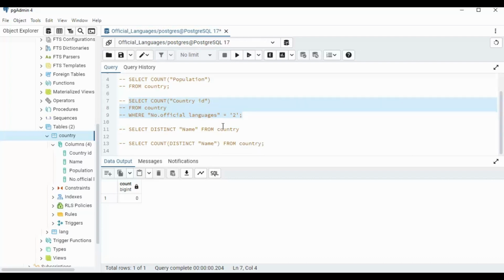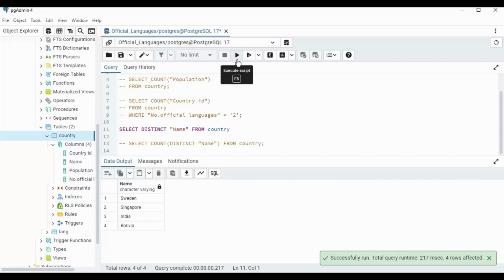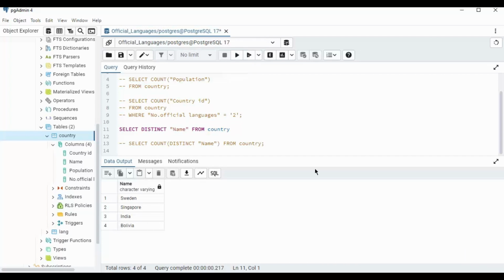And then we also have distinct. So there we have select distinct name from country. Here we get the results. If we have the same name more than once, we would only get it one time. Here we have each name only one time: Sweden 1 time, Singapore 1 time, India 1 time, Bolivia 1 time. So you get all of them, but if one was repeated, for example, the duplicates would basically be ignored and you'd only get 1.